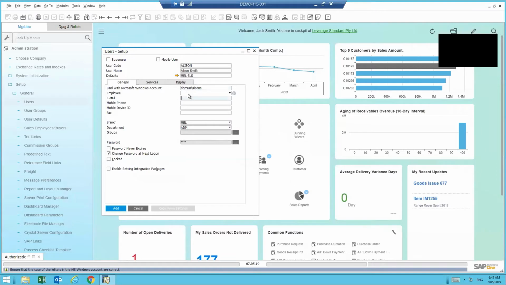The next field is employee. I'll roll back to that a bit later. But the remaining steps are email address. So this is important if you use the alerts function and you want to email users alerts rather than receive them within SAP Business One. It uses this email address. So make sure that's updated.